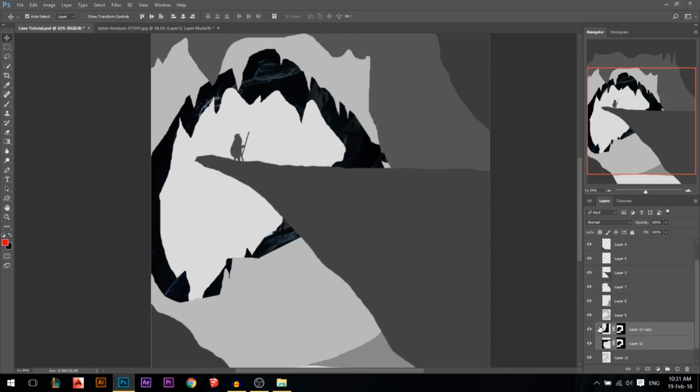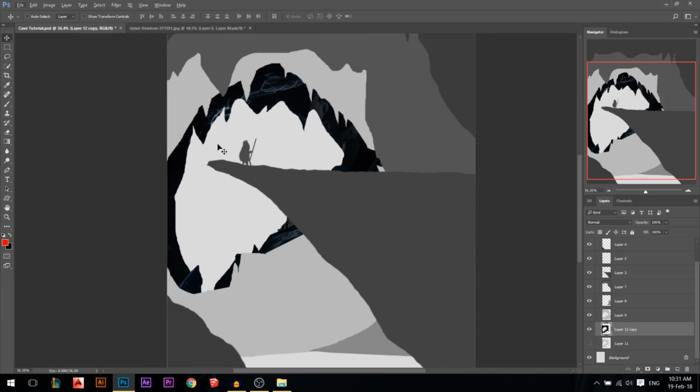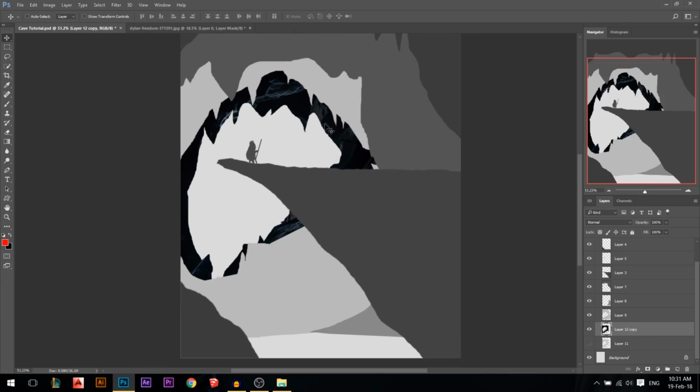So I'm gonna press Control E. Now they are merged into one layer. I don't need this one now, so I'm gonna close it. And we have this one now. It's our first layer, the one furthest back. Okay, now we need to work with this one, layer 9.